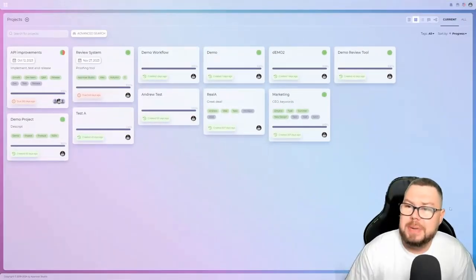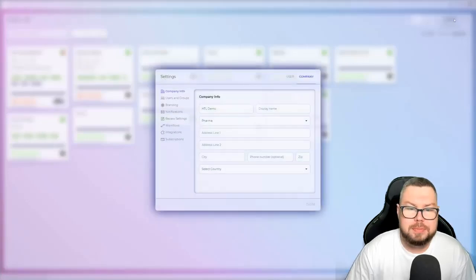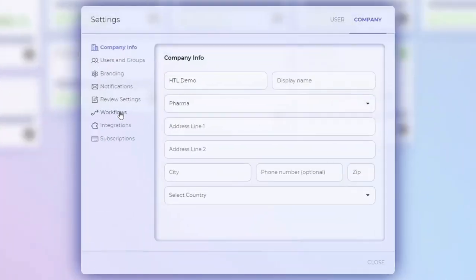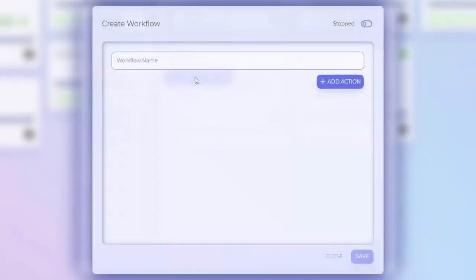So let's start by going to Settings in the right upper corner, and we will select Company Management. In here, you will see the brand new section called Workflow. And that's the place where we can set up our first workflow. So let's hit the Create Workflow button. Let's give the workflow a name and let's start adding the actions.